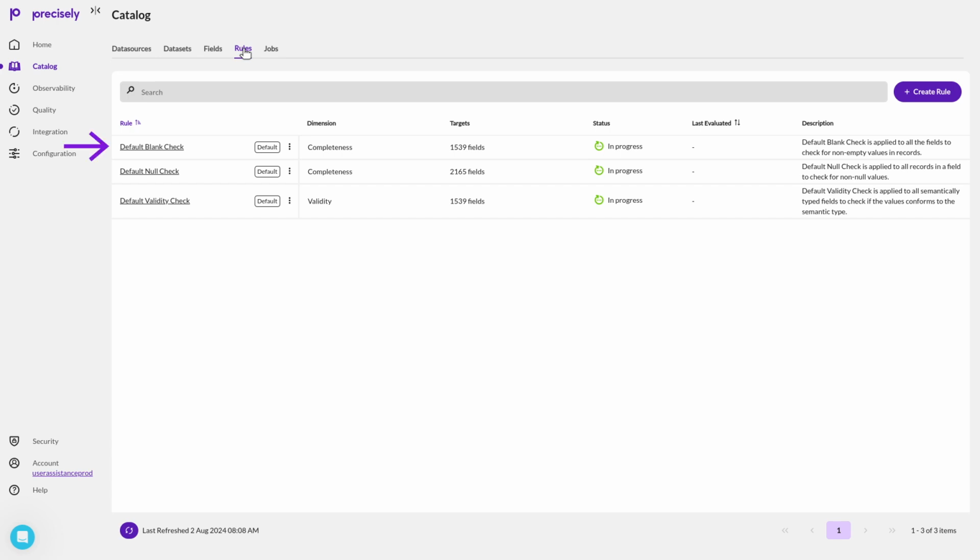Default blank check is applied to all the fields to check for blank values in records. Default null check is applied to all records in a field to check for null values, and default validity check is applied to all fields to check if a field contains valid data according to the semantic type.